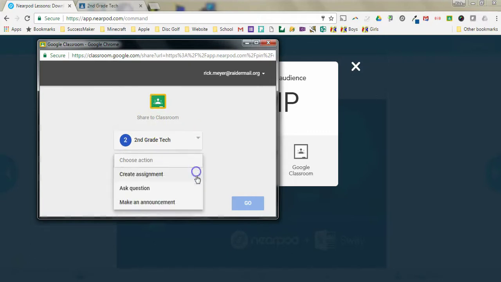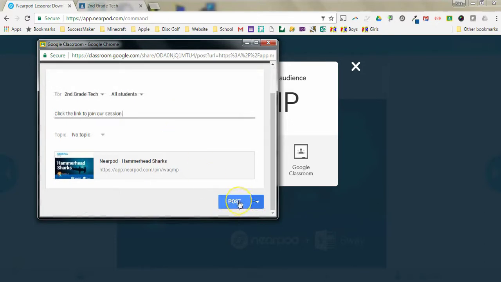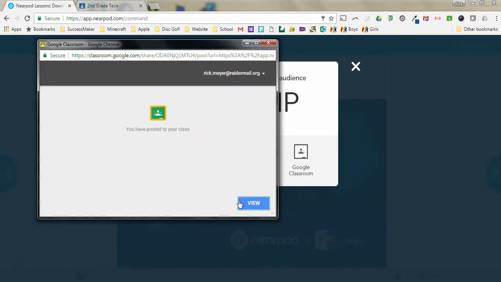I can click on that and choose an action. I'm going to just make this an announcement because I just want them to click that link. So when I hit go, it's actually going to create this post in Google Classroom right there. I can quickly type in a little something here: click the link to join our session. And look at that, it's already set to go. I can go ahead and hit post, and it's posted in the classroom now.